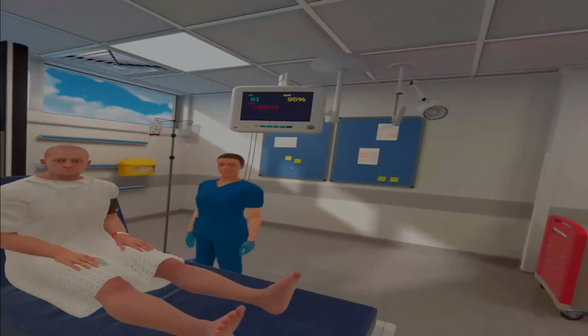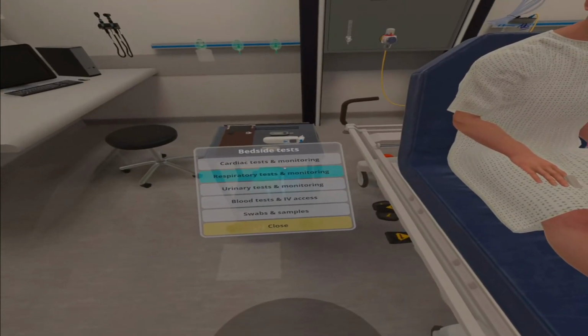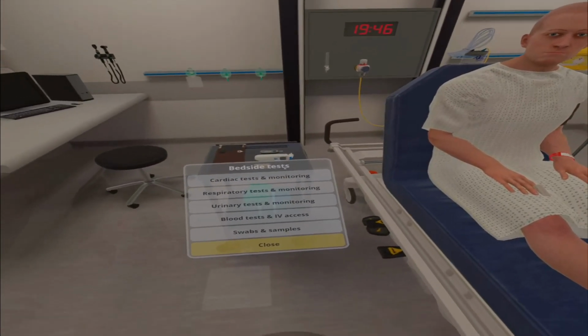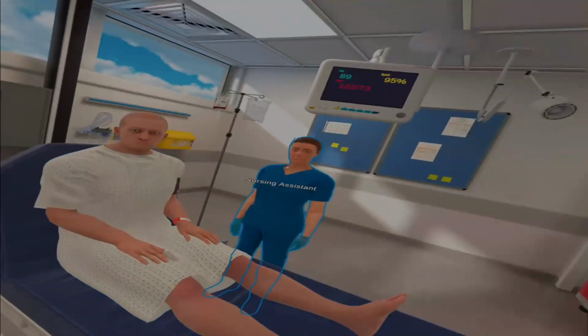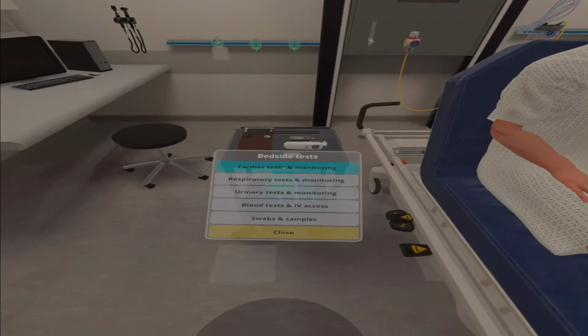We can come back to that later. For now, let's get a urine dip. Just click on the bedside test menu on the bottom shelf of the cart next to the bed. Don't forget about that urine dip. You'll find the bedside test menu on the bottom shelf of the bedside cart. Just click on the boxes and select urinary tests and monitoring.